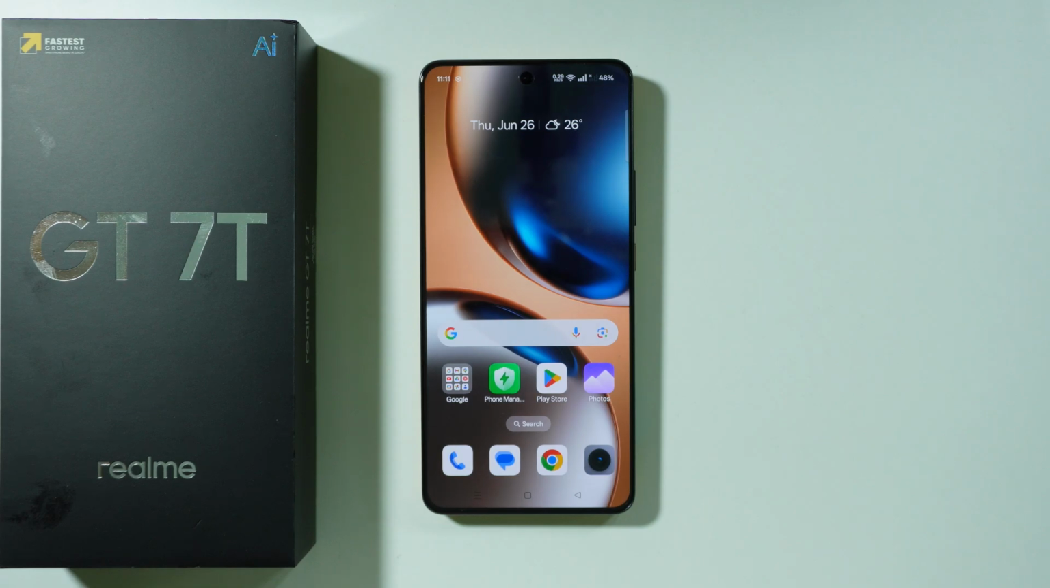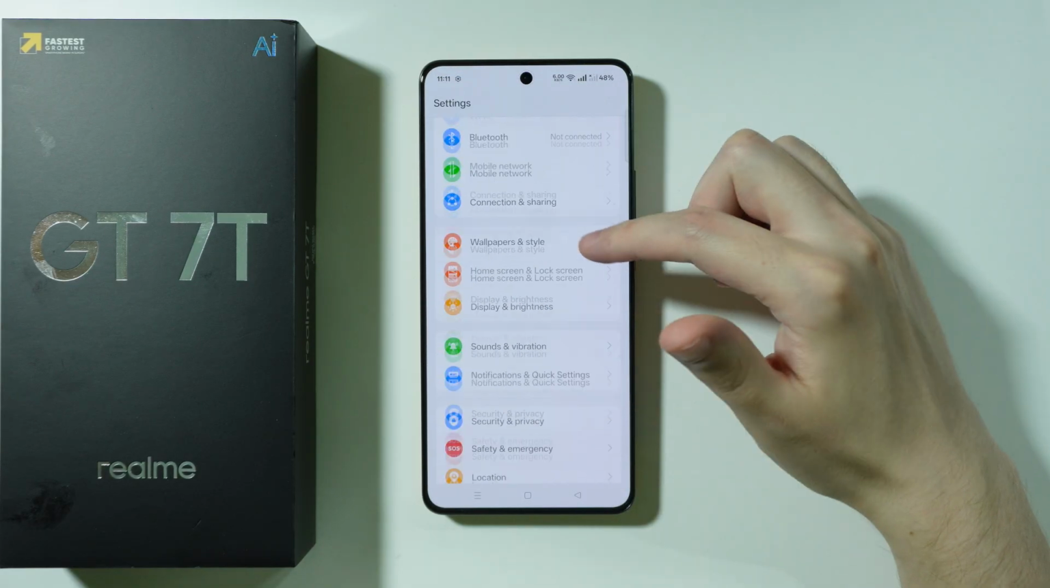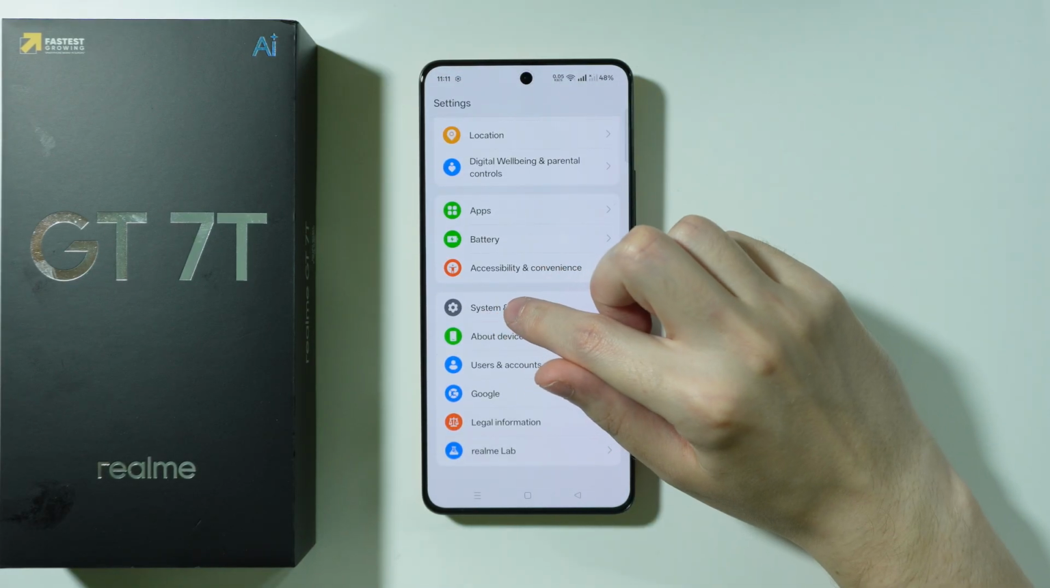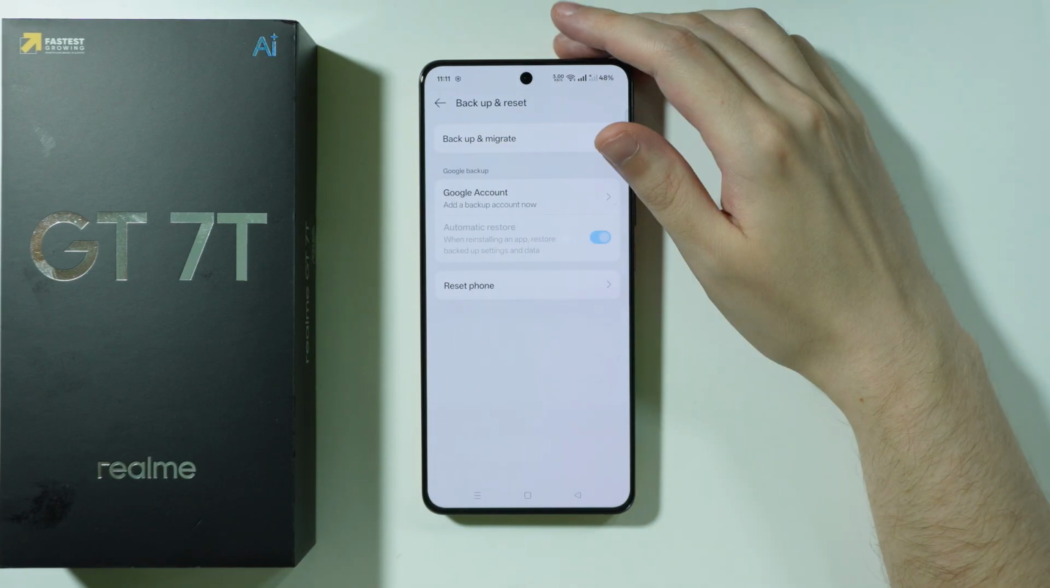If you want to backup data on the Realme GT 7T, then we have a couple of options. So first of all, we're gonna open Settings. Next, in the Settings, we can scroll all the way down and go to System and Update. Then here we have Backup and Reset.